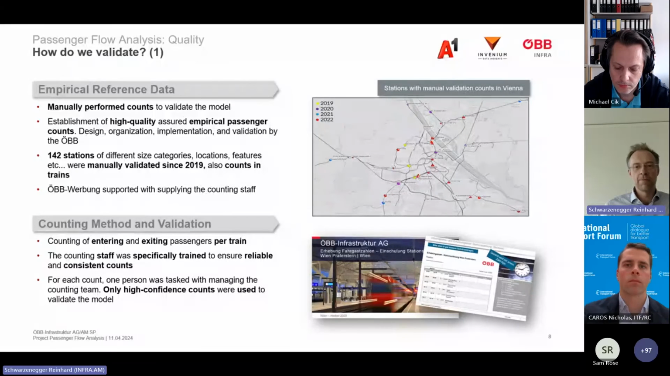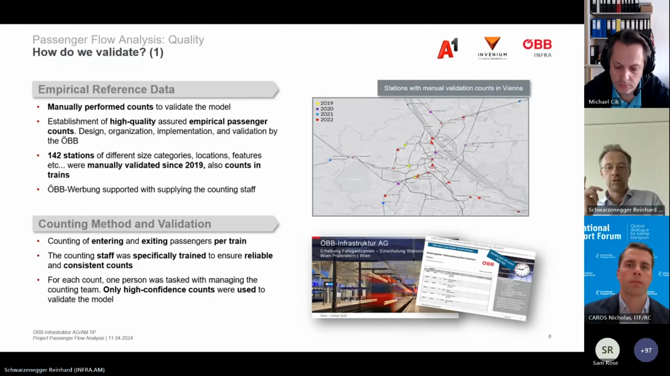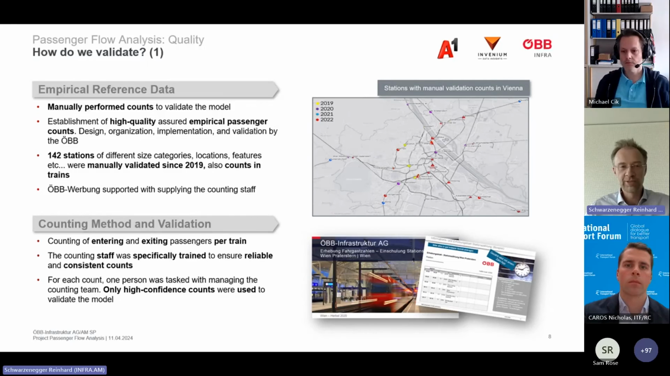And we spent a lot of time to train the personnel that we used to count these passengers. And for each count, we also had the persons give a certain index for this count, so that it is possible for us to only use high confidence counts. So if people had the impression that their counting was not very valuable, they gave a bad mark on this count, and we filtered these results and only used the best results for the validation of the model.